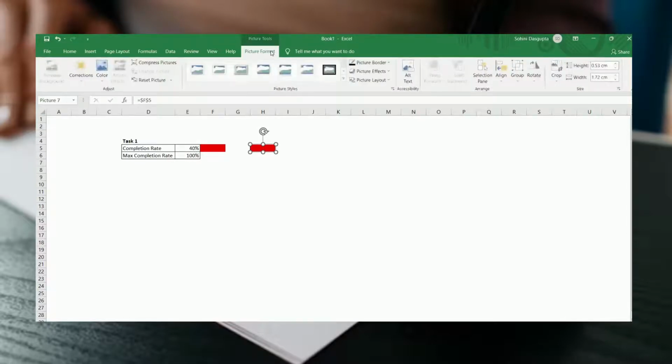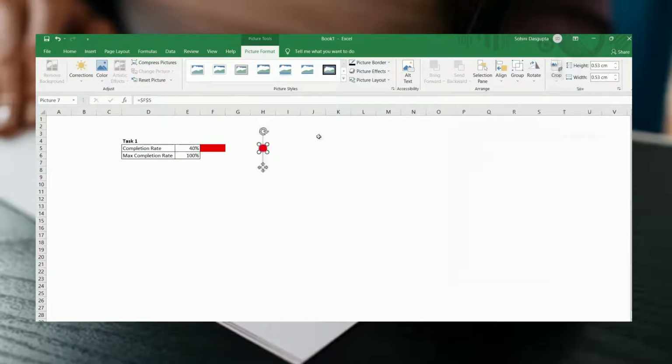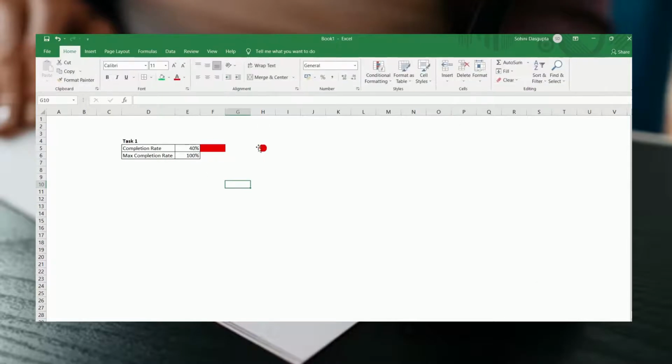The next thing would be to come to picture format, select crop, aspect ratio to 1:1, and the next thing would be to come to crop to shape and change the shape to oval. You can make this bigger and smaller. Now if I change the number here, it gets updated. So yes, that's how you can create a traffic light.